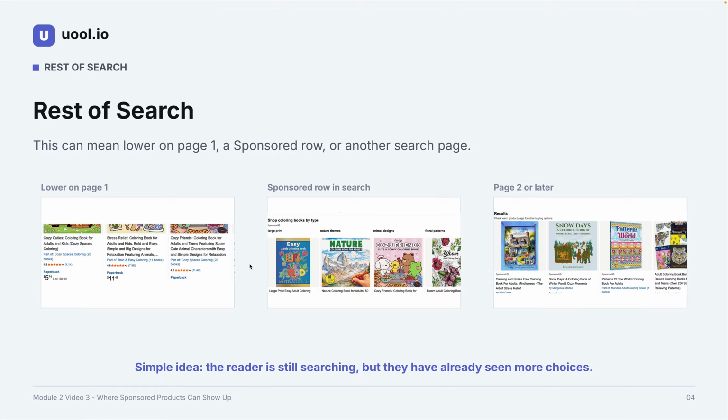The rest of search is like this. This is lower on page 1, where they are also marked as sponsored, or on page 2 or in other areas. It's very simple. Other than top of the search, it's called rest of the search. This is the ROS placement.